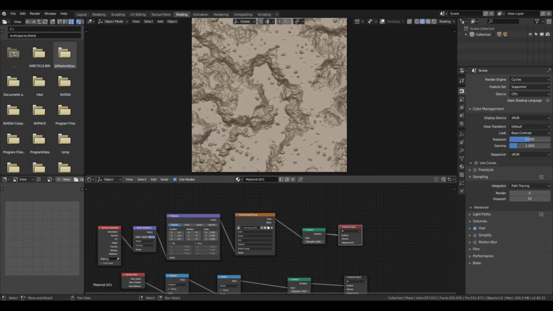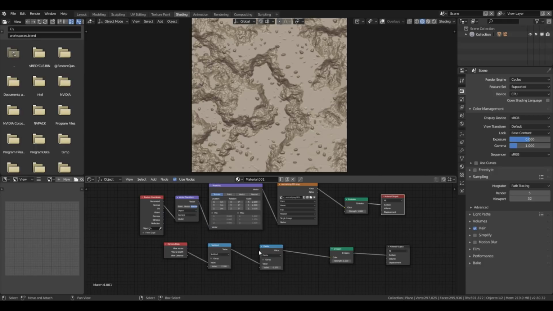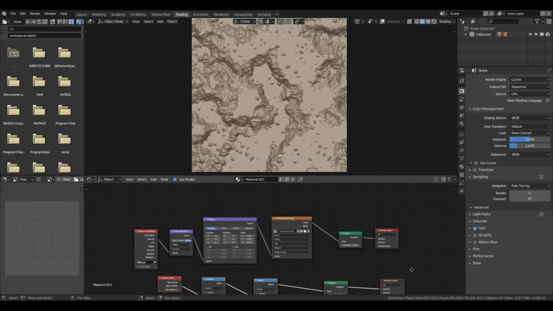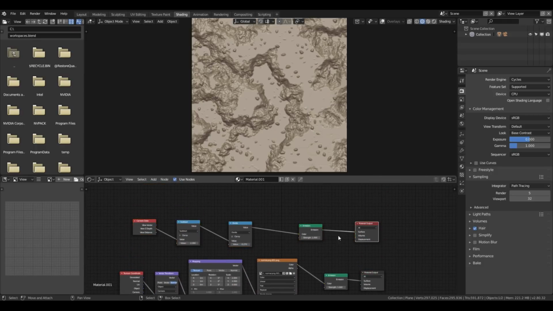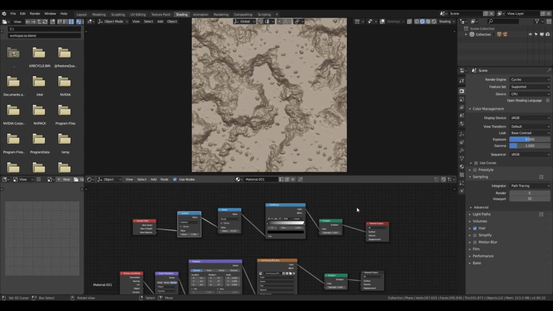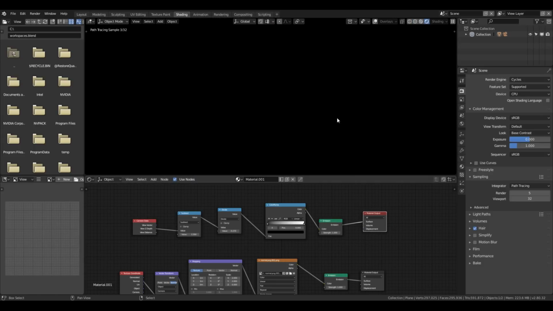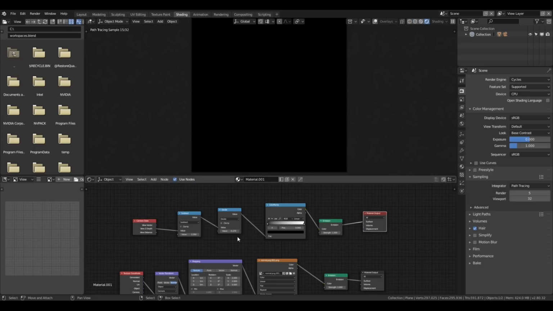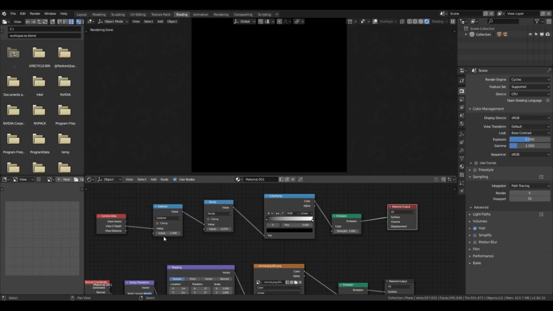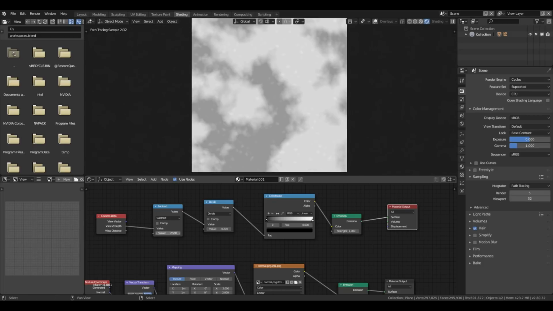Now we will be creating the diffuse map. To create the diffuse map, copy the height map node and add a color ramp between the math and emissive shader. Preview render it, and if it doesn't display, then change the value of the math node setting.